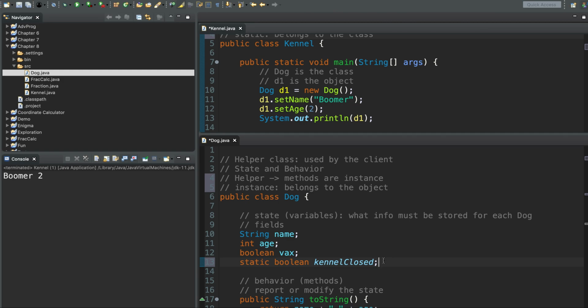So let's say the kennel closes on the weekends, right? On Saturday and Sunday, things aren't open. And if I have 10 dogs, I don't want to go through dog 1 and dog 2 and dog 3 and manually set all of their kennelClosed variables to true. I'd rather have one variable that's seen by all dog objects. And by making my dog field static, that's what I do.